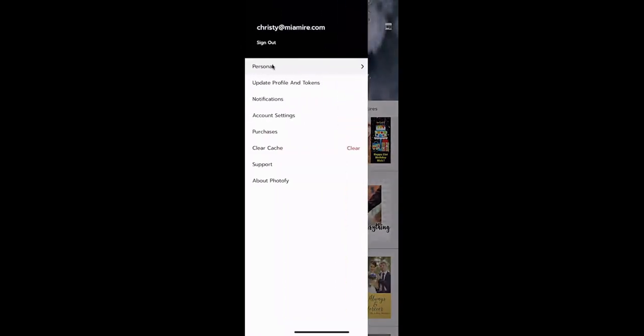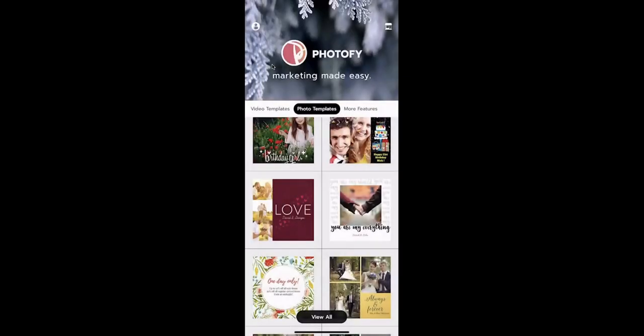Clicking on personal will give you access to everything. We've gone over the different ways that you can post, the different ways that you can schedule, the different ways that you can use Photofy. So if you're interested in beginning to use the application, let's talk about how you register. So I'm going to show you that now.